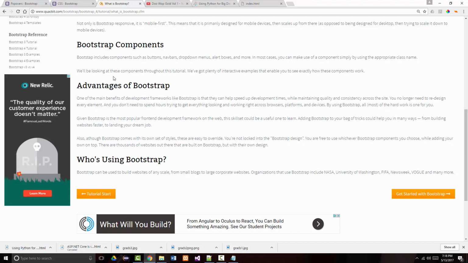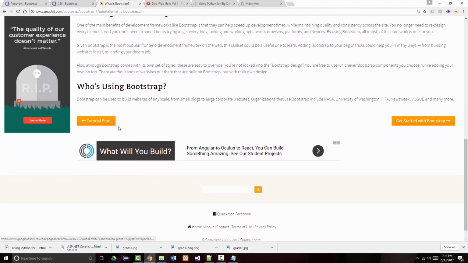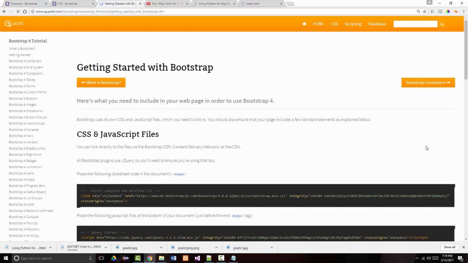Adding Bootstrap, they say there, to your bag of tricks can help you in many ways, from building websites faster to landing your dream job. Bootstrap has its own set of styles, but still they're easy to override. So, who's using Bootstrap? They give you some examples here, but these are not piddly little places. NASA, FIFA, Newsweek, and you can go and look this up yourself on Google. There are literally thousands, if not millions, of places that are using Bootstrap.